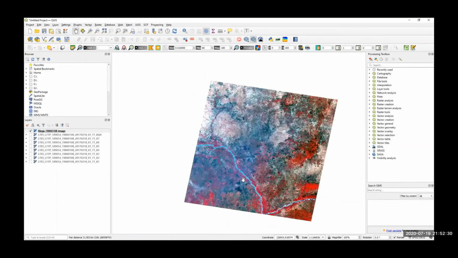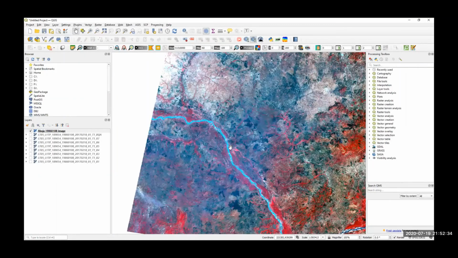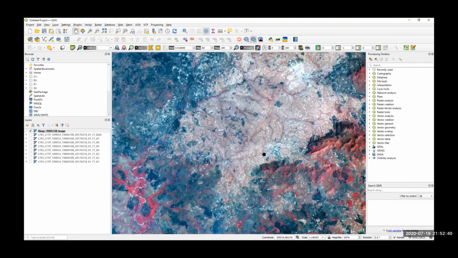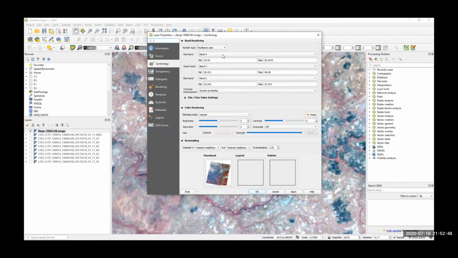So you can see water. This is River Niger and River Benue. You can see this one, there are settlements, the bright color. So you can try a lot of band combinations to see the one that will give you the best visual. Let us reverse it to 2, 3, 4 and see how it will look.